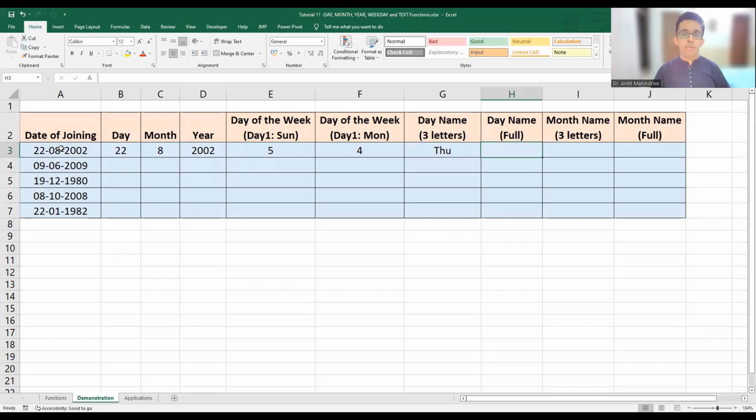If I want the complete name of the day, we can make use of the text function here and enter the value as the date of joining and the format text as DDDD.